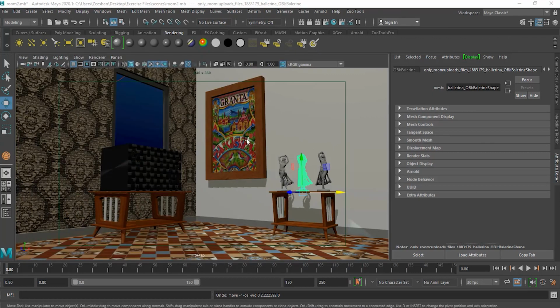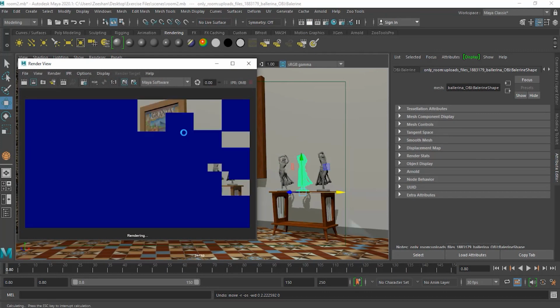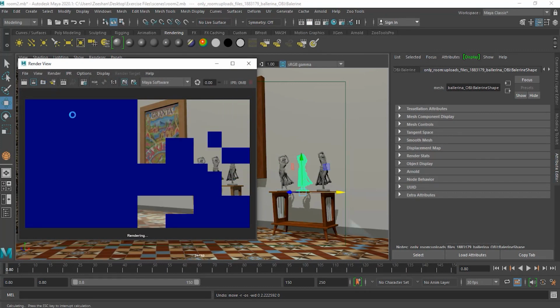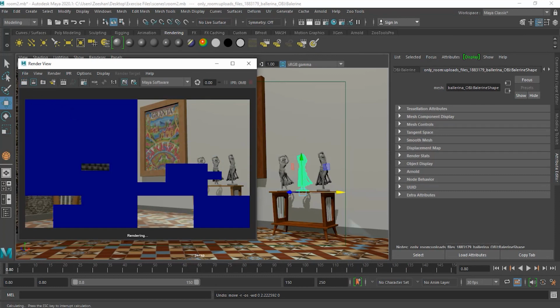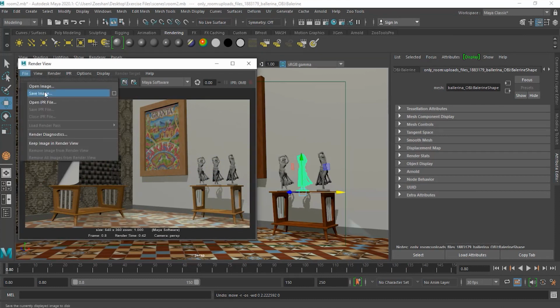So this is how a rendering view works in the Maya software. You can render just by going here, rendering your scene. Once your scene is rendered, your image will be automatically saved if you have set it up in the rendering settings. Or once your render is done, you can go to File and save your image, or you can go to the options here.